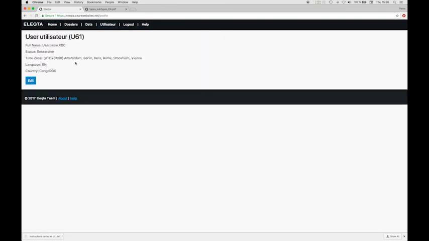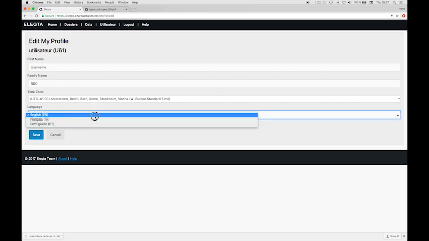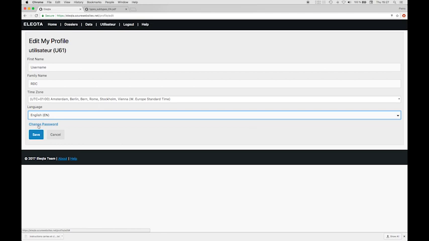You can view the information about yourself in here, and you can also edit your profile by changing your first name, your family name, the time zone you are in. Please be careful about this. You can also select a different language between the three EleQta languages, English, French, and Portuguese. And you can change your password.